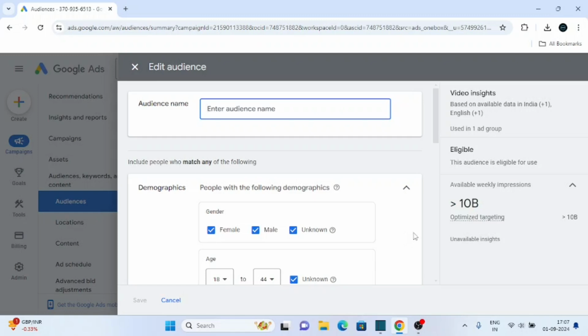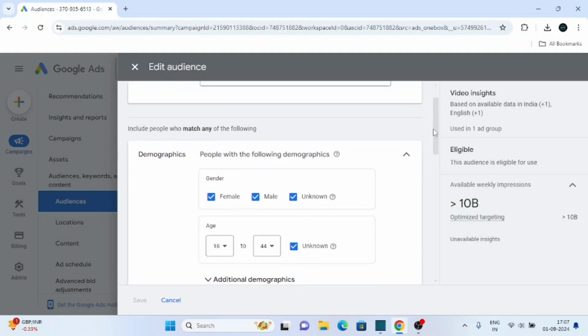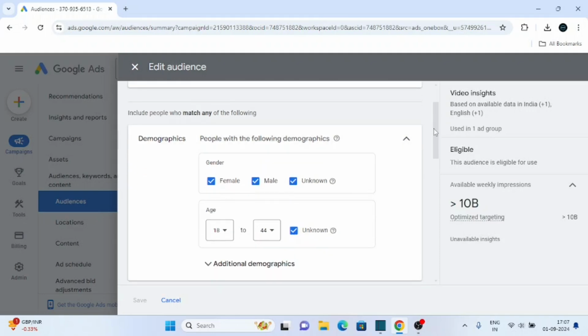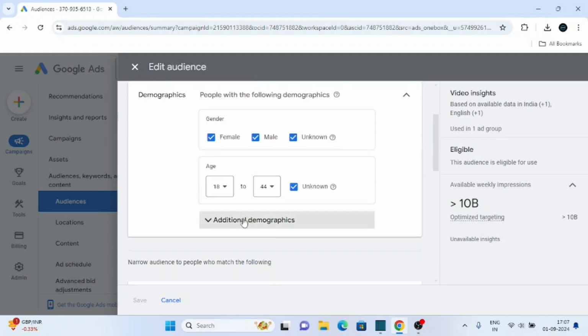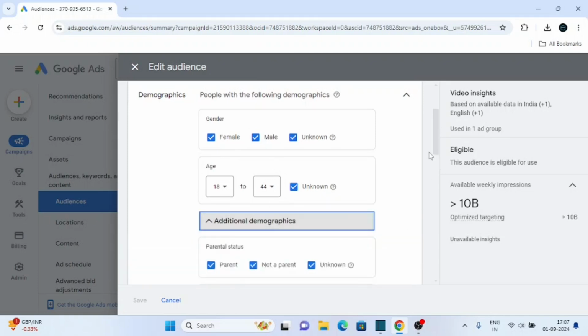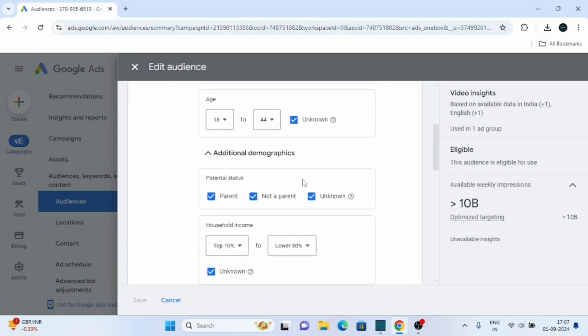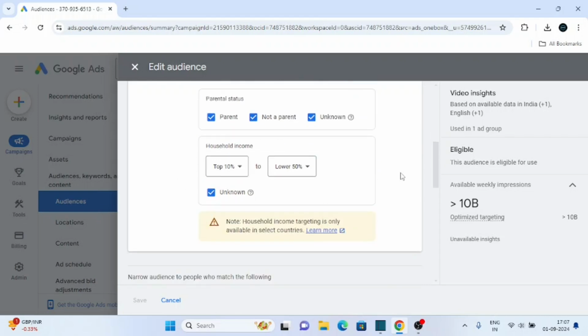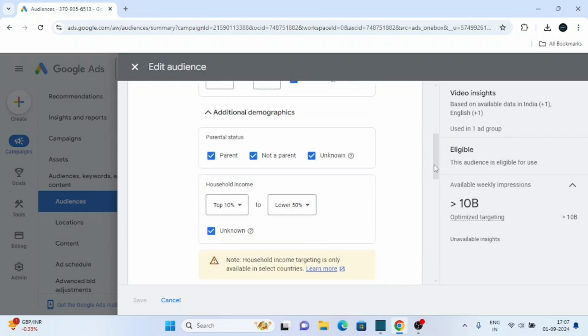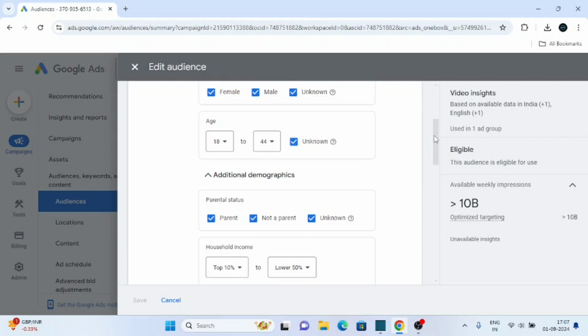Now here you can change the demographics of your Google Ad campaign. For example, you want to change gender or you want to change age group according to your need. In additional demographics, you can also change the parental status or household income for the Google Ad campaign. You can change these columns according to your wish.